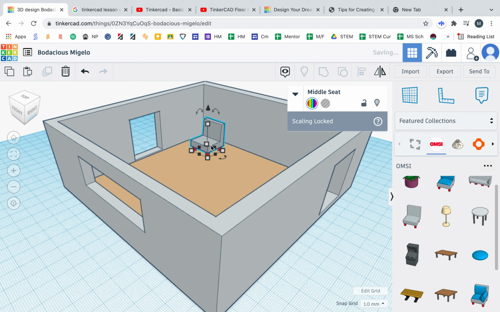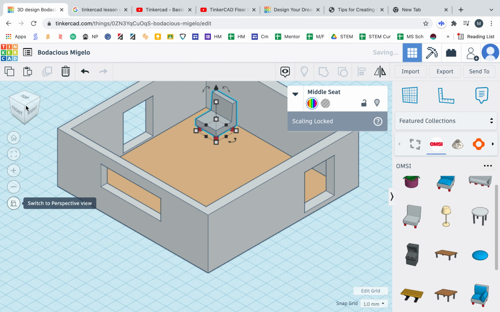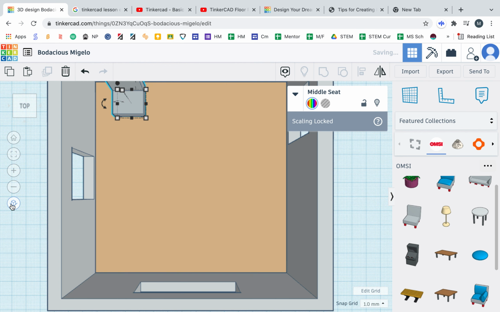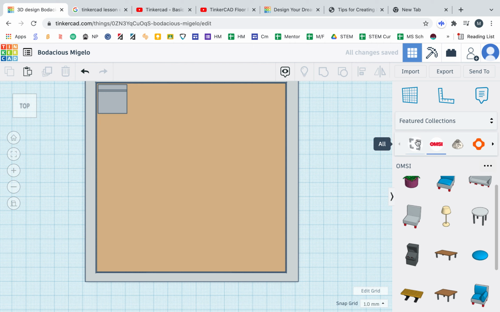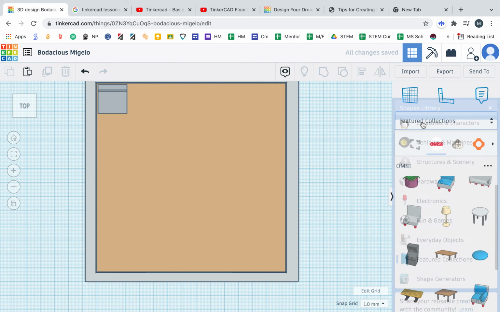I can also create it from scratch, and I'll show you how to do that in just a bit. Like we'll add a couch on our own. So I'm just moving this around using my keypad. And if I ever want to look at it from the top view or from the flat view, there it is. Now I can start moving this around. I'm going to put my chair right in the corner.